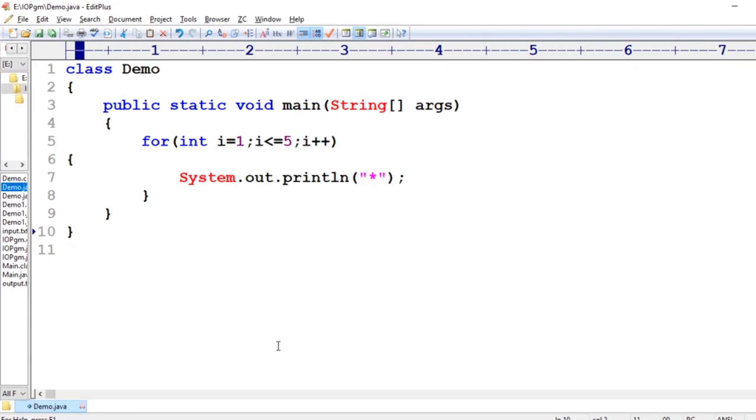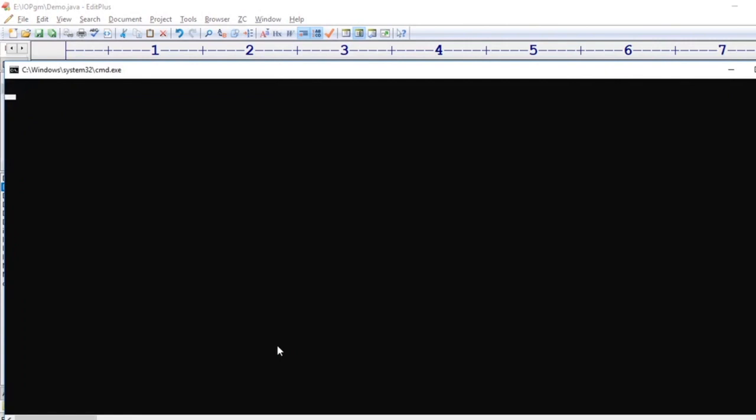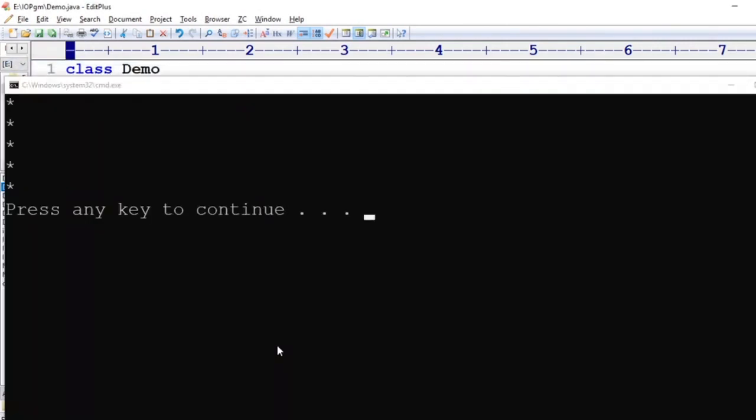So here is the same program which I have written using the for loop. Let me save the code. If I compile, there is no problem. If I execute, I have got the same output.